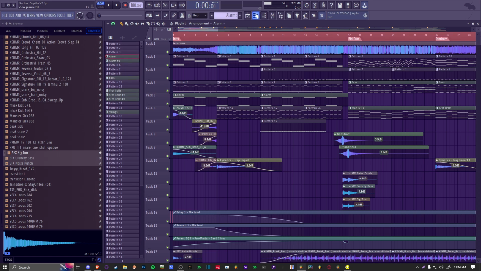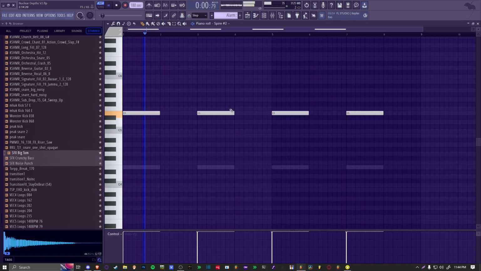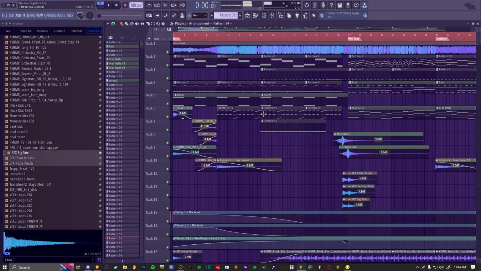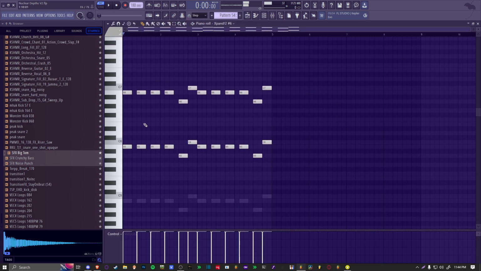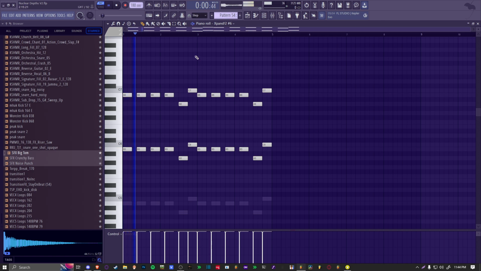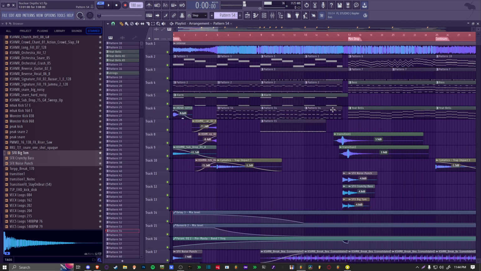And then we have this alarm thing that's inspired. And then we have this little melody thing that I made in Xband. And then just have that loop.